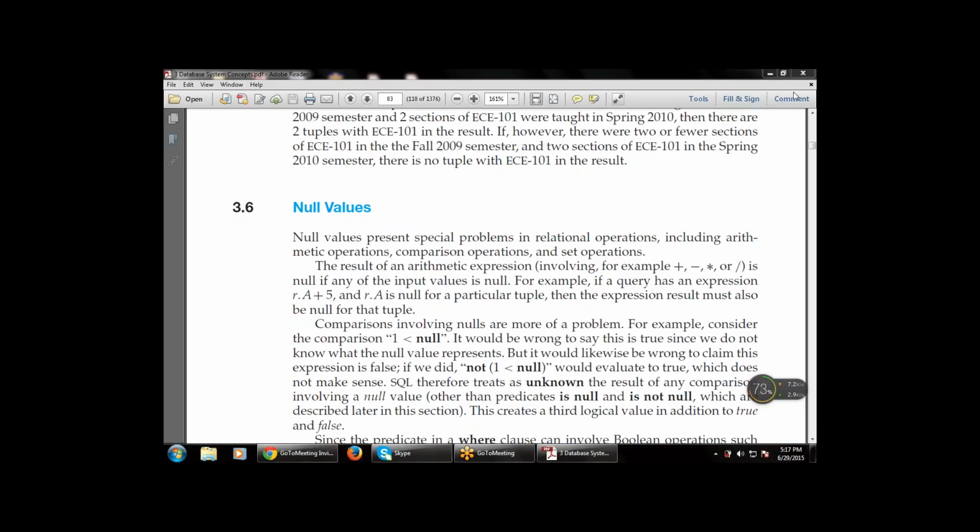So the next topic is null values, that is, what is the meaning of null values, how null values are beneficial, and in which places null values are used. Null values present special problems in relational operations, including arithmetic operations, comparison operations, and set operations. There are three kinds of operations contained in relational operations: arithmetic, comparison, and set operations.